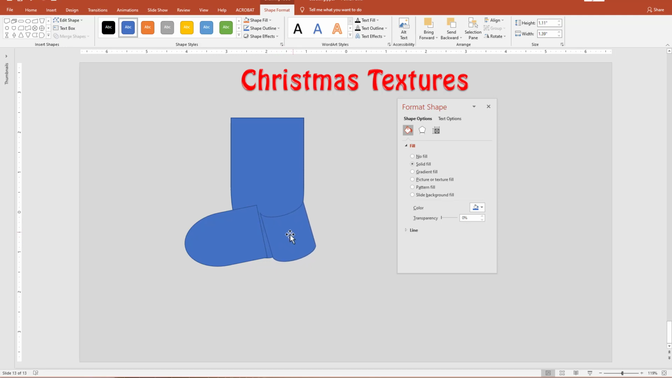Now what I want is I want my heel to be a little bit lower than the toe. Okay, so I want to kind of line up, but I want the heel to be a little bit lower.